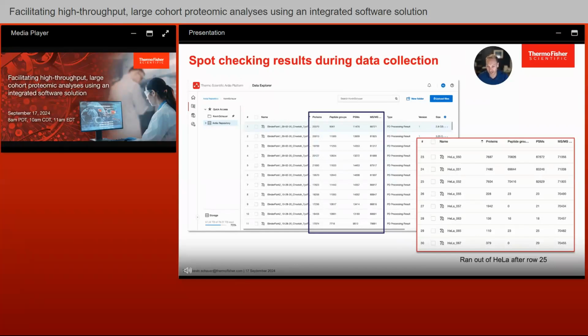This was particularly nice when the HeLa vial that we were using as a QC ran out in the middle of a long weekend. We were able to see an obvious drop-off in the protein identifications after row 26 here, but we are able to see that our data from the actual samples continued with the number of identifications as expected, clearly indicating that it was the HeLa that was the problem, not the instrument or the other samples.